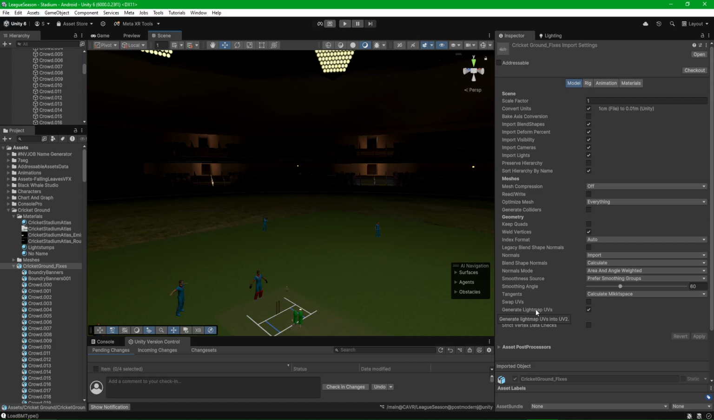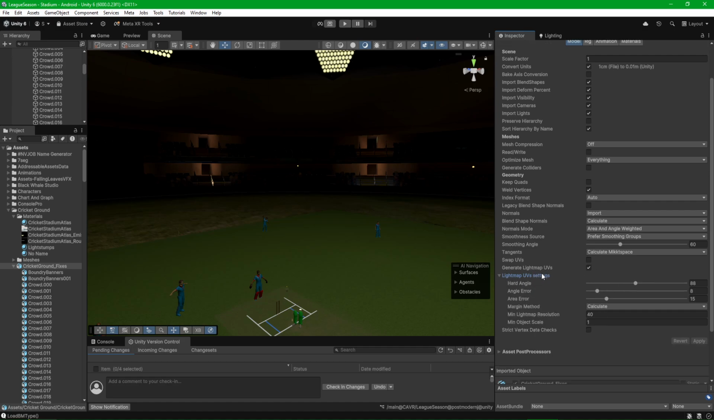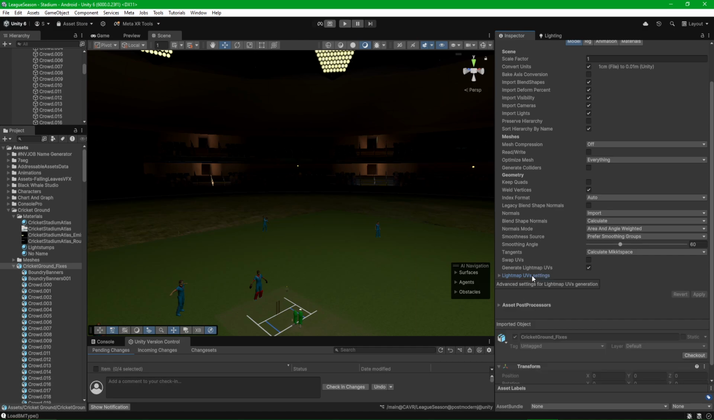You can do this yourself in Blender, but it's easier to just do it in Unity, because if you do it this way, you then get these options here, and so you can tweak it if there's any issues.